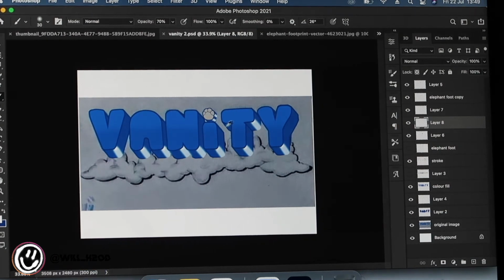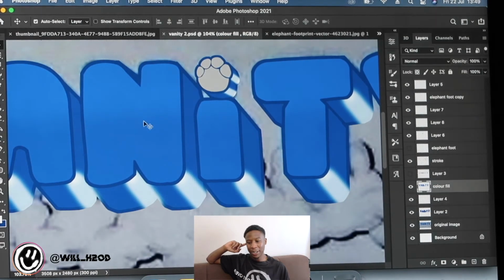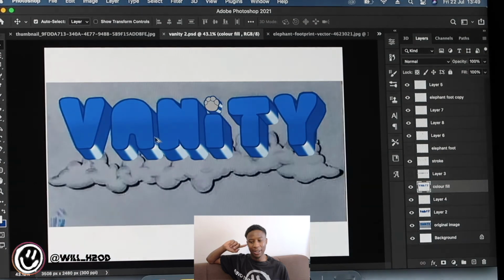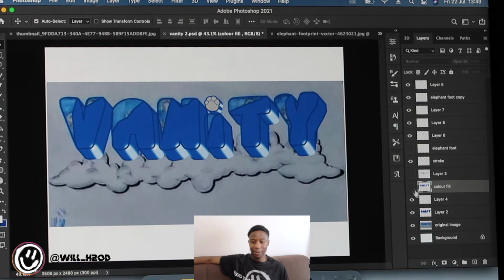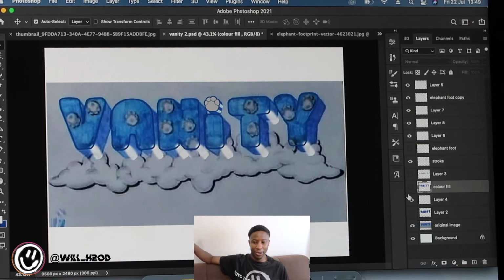Call me Quentin Quarantine. All right, so I'm gonna make those layers invisible again, and I do this by clicking the eye icon next to the layers, and then I'm just gonna put in the rest of the elephant prints.